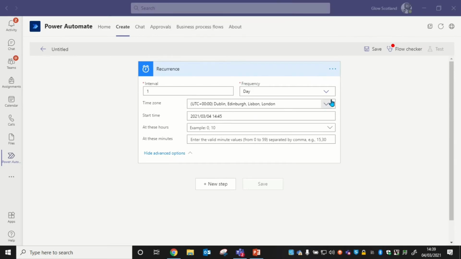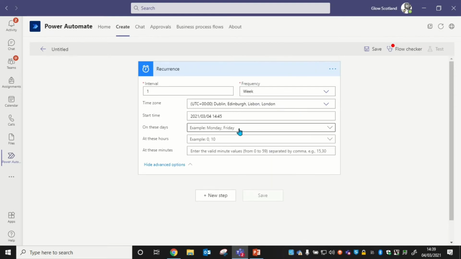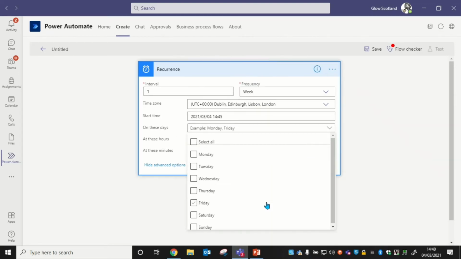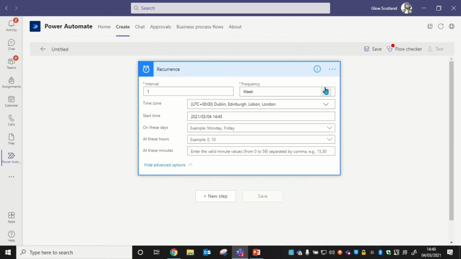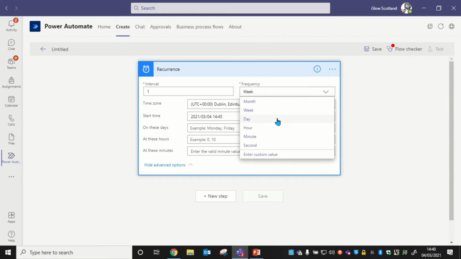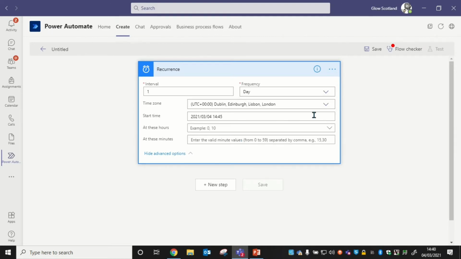So if it was a weekly schedule that you wanted to do every week and you'd had the frequency on week, then it'll give you also the option what days you want it to go out. So you might have it every day or just one day a week. So that's how you change that option there. But I just want it the 1 day. I've set what day it is, it's today at 2:45, and that's all I need to do there. So I'm going to click next step now.